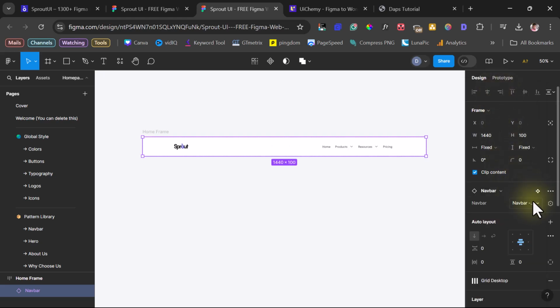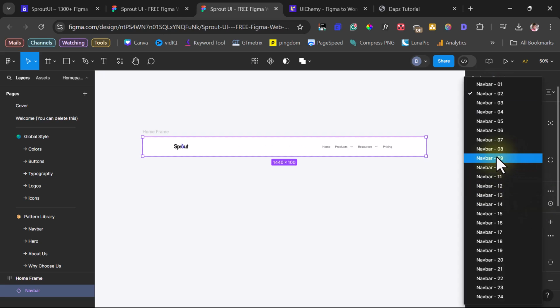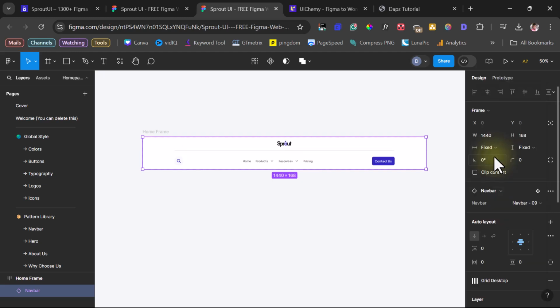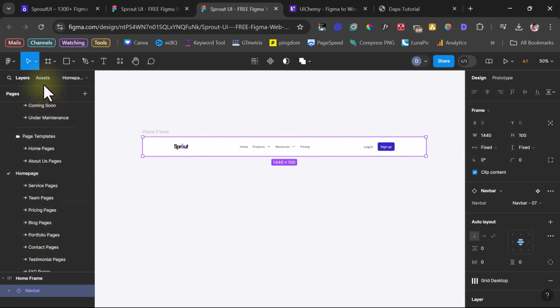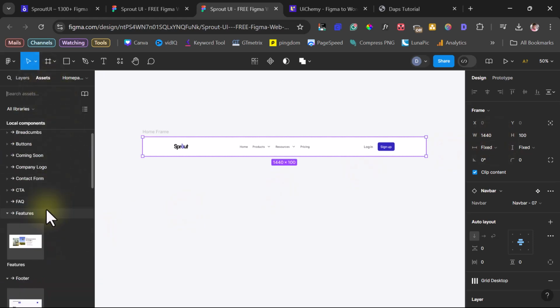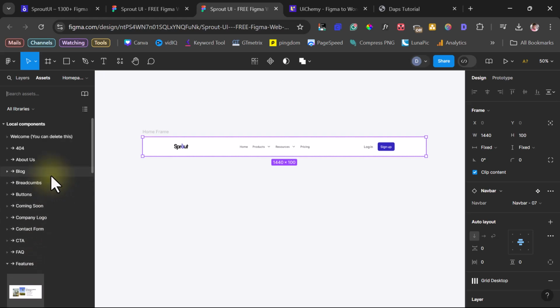So this is the second one here. I can play around with any one till I find the perfect navigation bar that I want to use. Okay, I think this is good enough. All right, so now let's come back to our assets, and let's say I just want to add something entirely new. Let's say I want to add a hero section here.